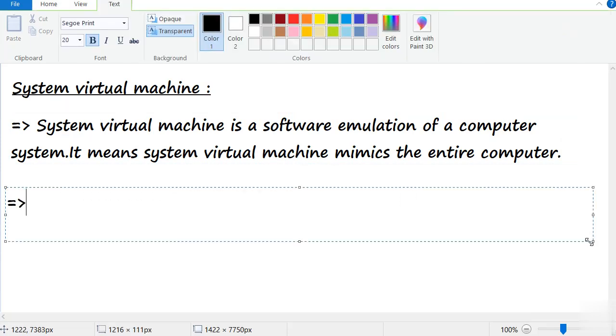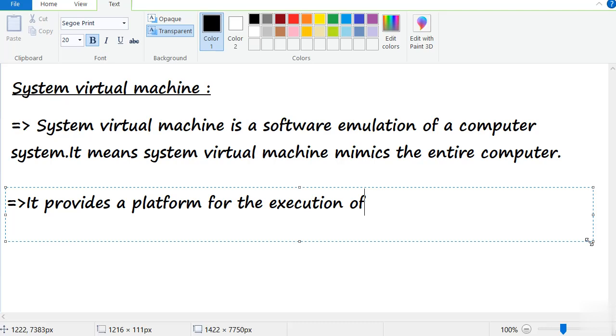Next, it provides a platform for the execution of a complete operating system.